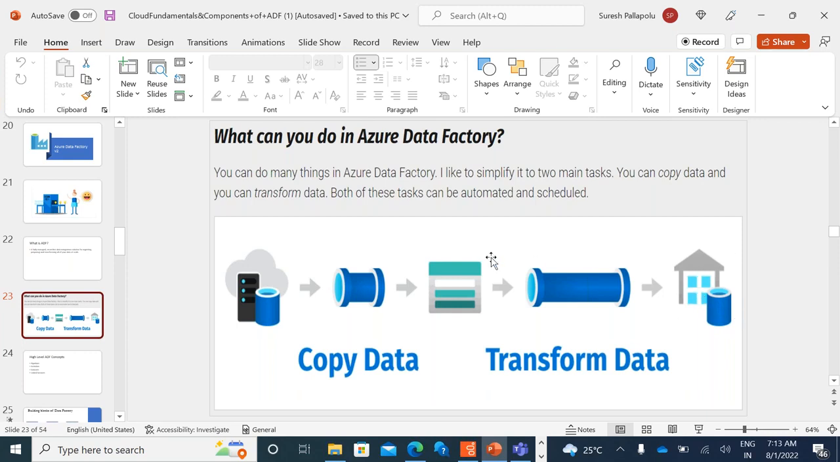At just a high level, guys, you just want to copy the data from the source and move it to the cloud. And you can transform the data and load it again into maybe a SQL database, or data lake, or anywhere. So we can load like this. These are the main tasks, simplified.